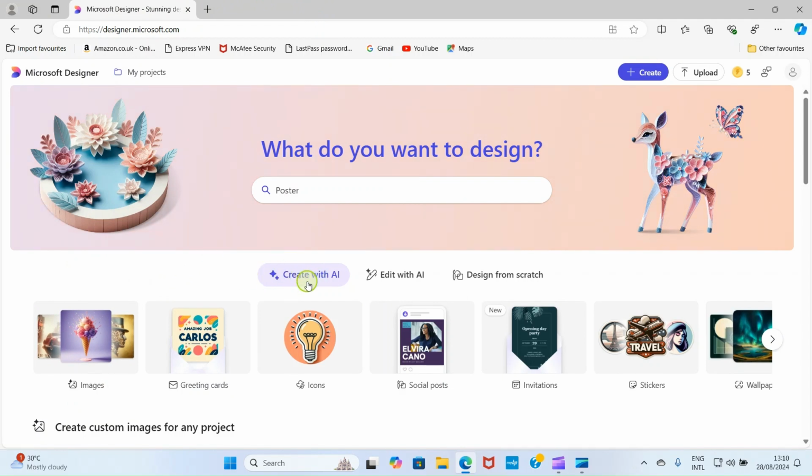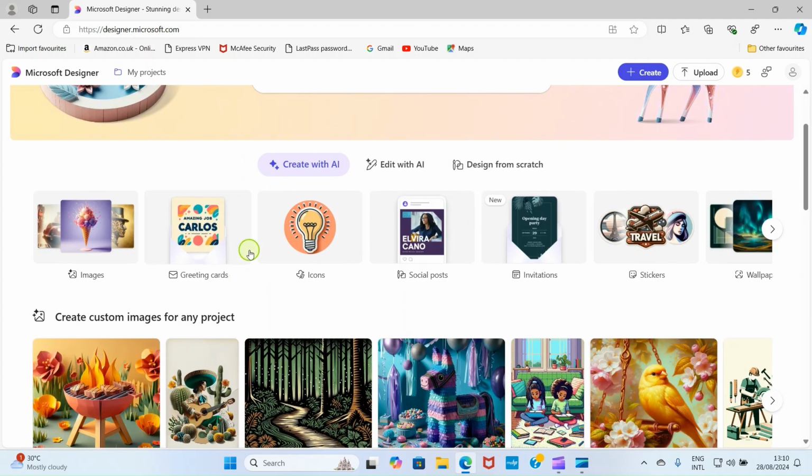Here, the first tab selected is known as Create with AI, which allows you to create some images with the AI, Designer AI. Here you can see some categories. If you want to generate images, you go with images. This is greeting cards, which is icon. This is social post and so many others.